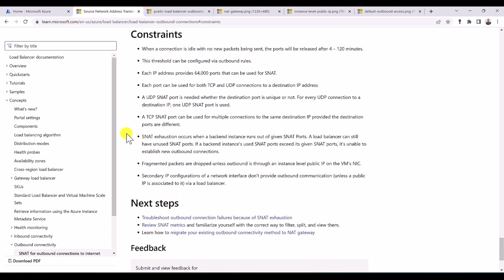Now, finally, here we are going to talk about some constraints you need to be aware of when it comes to SNAT port exhaustion. And the most important thing I want you to know is that when you have a SNAT port exhaustion, it doesn't necessarily mean that the exhaustion happened at the load balancer level. Sometimes the load balancer can still have some SNAT ports available, but the backend instances ran out of SNAT ports, and then the backend instances cannot establish any new outbound connections. And then we are going to run into SNAT port exhaustion.